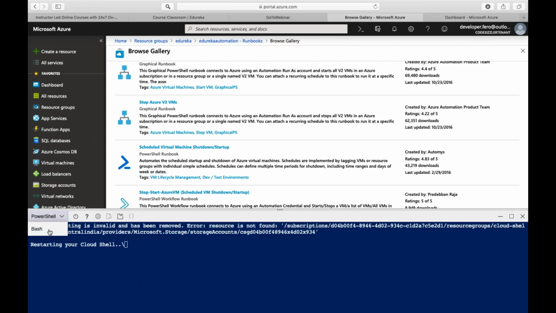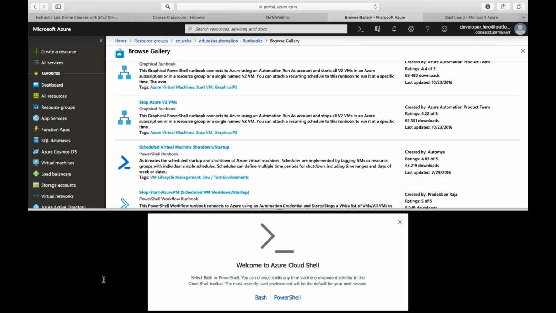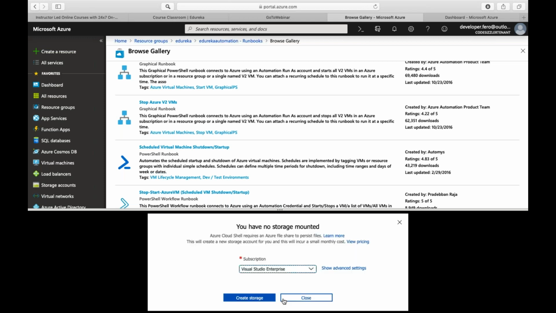This will create a resource group, a storage account, and also a file share. So you'll have three things over here. You can mount your files over here. See, it's going to create Azure Cloud Shell. It will create all these things. It's asking whether you need to go with a PowerShell or a Bash environment. I'll say I need PowerShell. It's going to create a storage account for that.